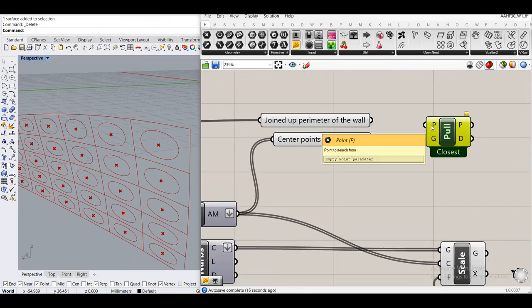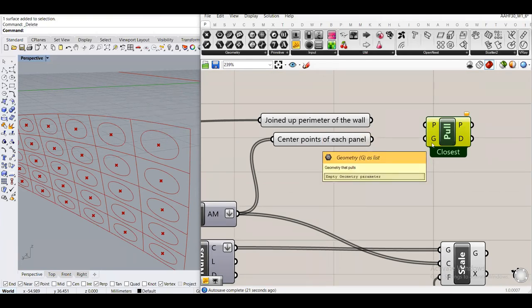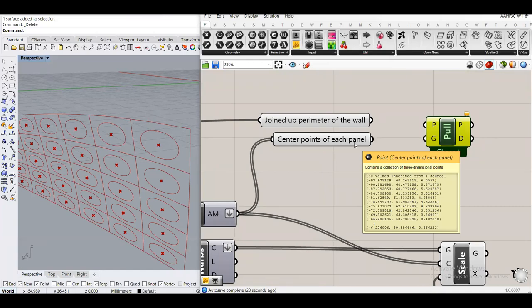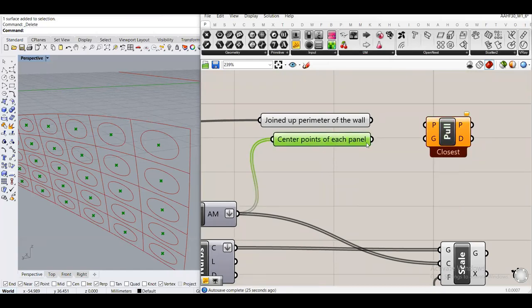So it asks us for two things. First one is point to search from, and the second one is geometry. So point to search from is the center points of each panel, right? We're searching from those points. And geometry is our joined up perimeter of the wall. So it's that.